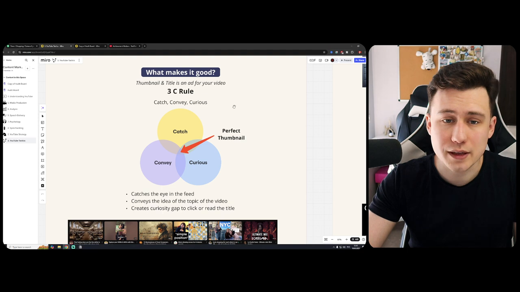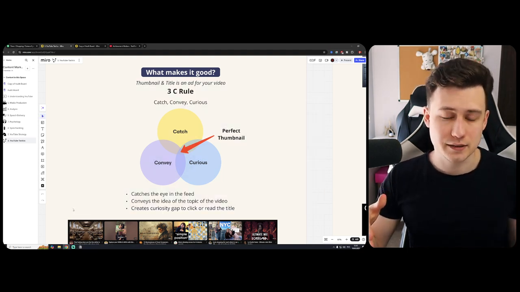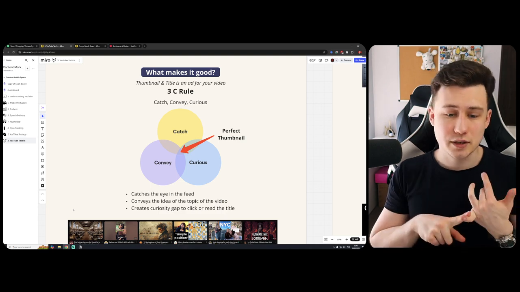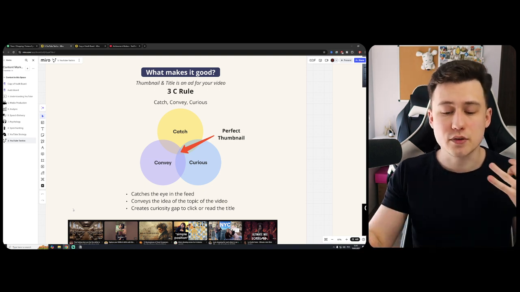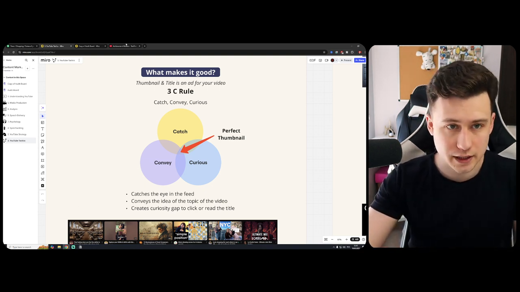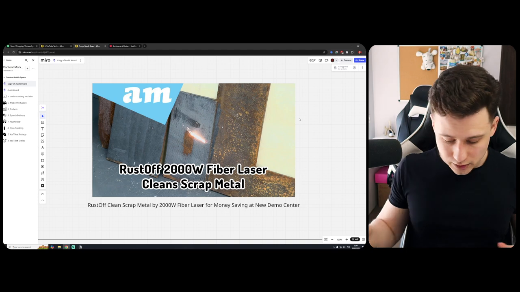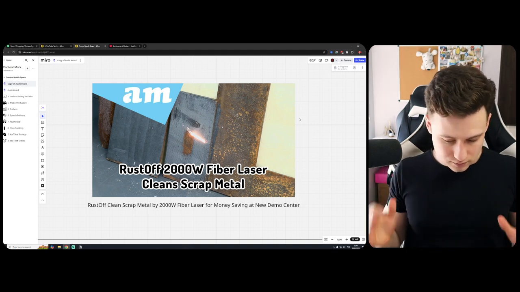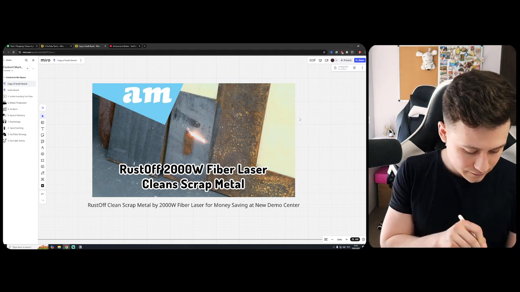There are three important things, three important goals that your thumbnail has. It's called 3C rule. Catch the eye in the feed, convey the idea of topic of the video, and create curiosity gap to click or read the title. All right. So with this being said, okay, with basic information that you need to know now, you know, let's dive right in.